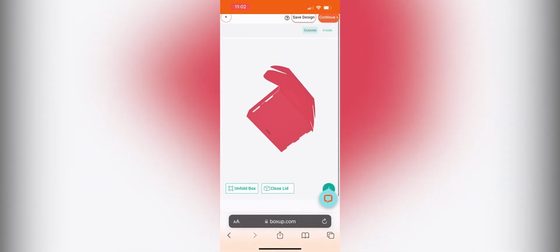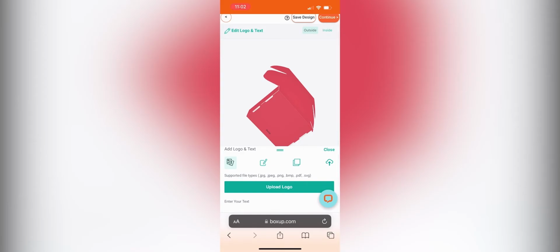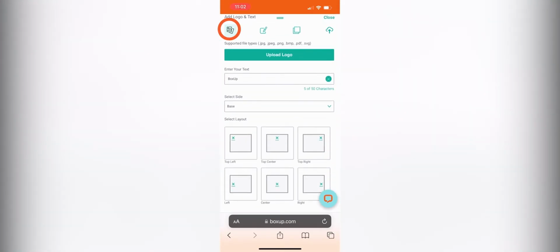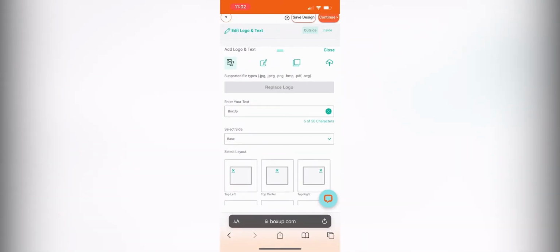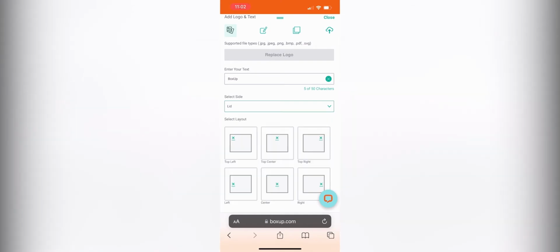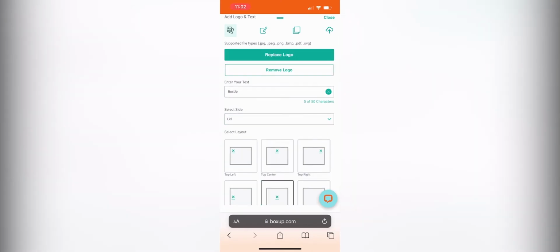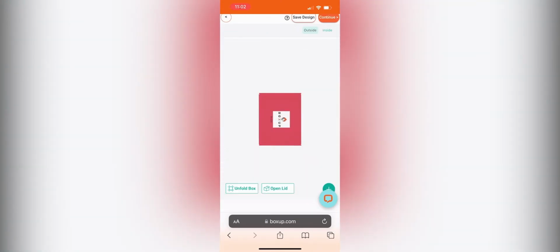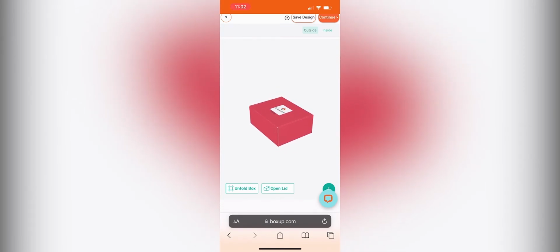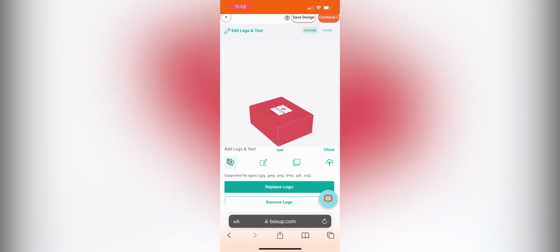In that same tab, you can upload a logo. Click on Upload Logo, and then select where you'd like the logo to come from. I'll pull it out of my photo library, and then I'll select the side I'd like it on, and then where on that side. So we can see here now that it is on the center of the top of the box. Another editing option is the patterns.